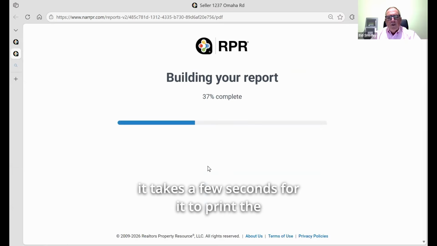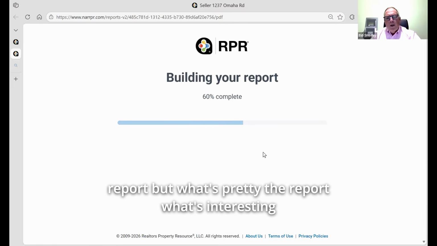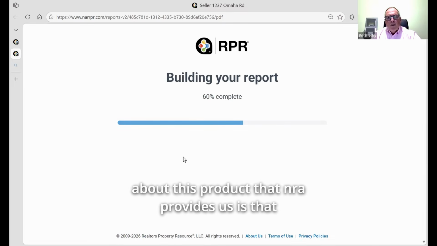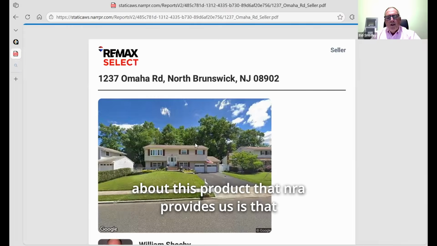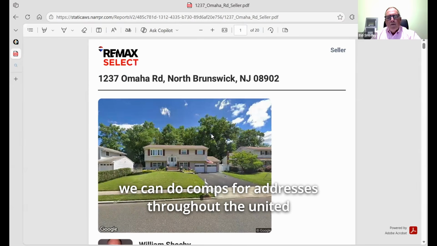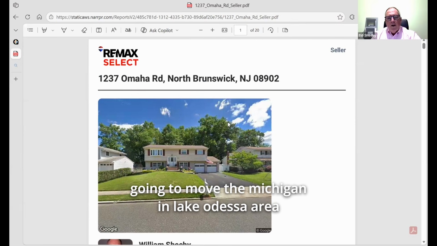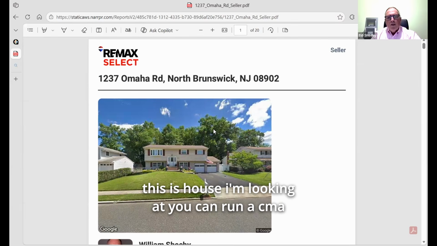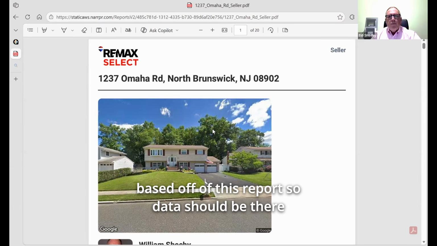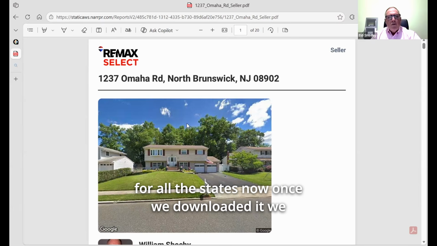And then you want to download. It takes a few seconds for it to print the report. While it's printing the report, what's interesting about this product that NAR provides us is that we can do comps for addresses throughout the United States. So if you have a client who says, I'm going to move to Michigan in the Lake Odessa area, this is the house I'm looking at, you can run a CMA based off of this report. So data should be there for all the states.